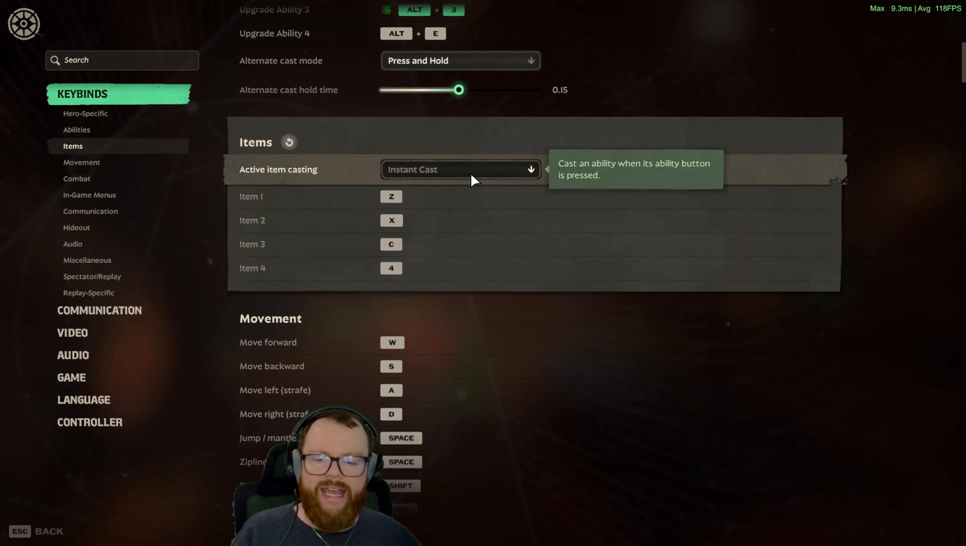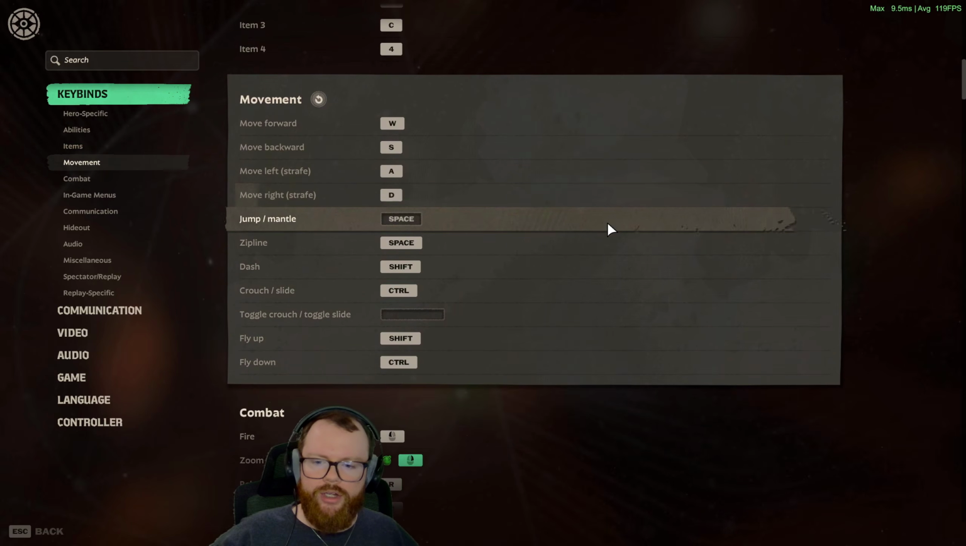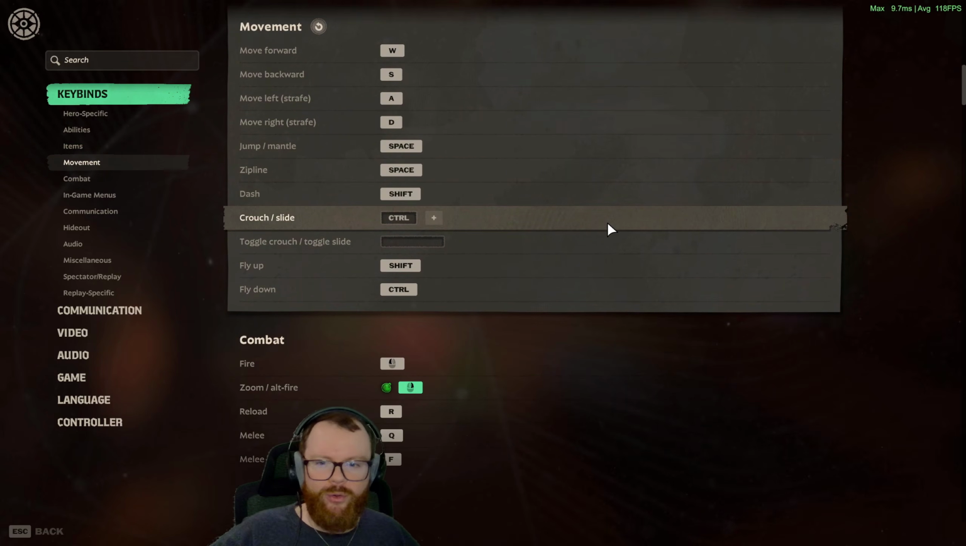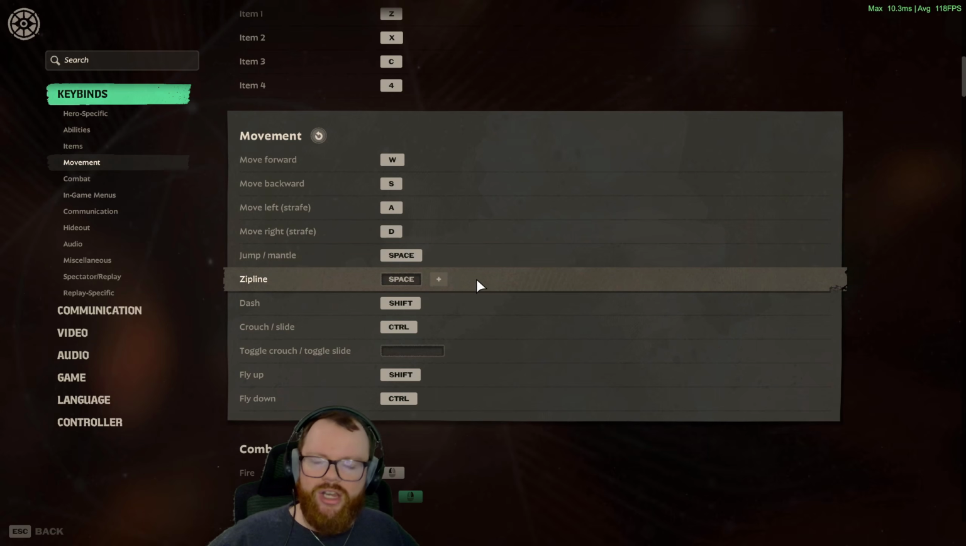You can also adjust the cast mode for items with this separate option here, as well as their binds. The rest of these keybinds don't really need an explanation, but I do want to touch on a couple of unique quirks before we move on to the next section. First of all, you can actually have a separate bind for jump and zip line. They are the same by default, but you can change that if you want.